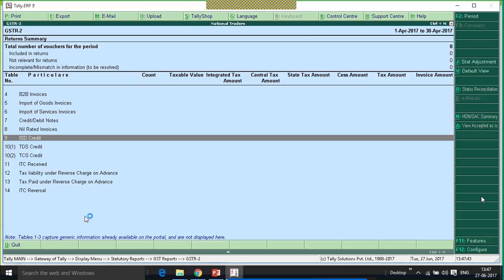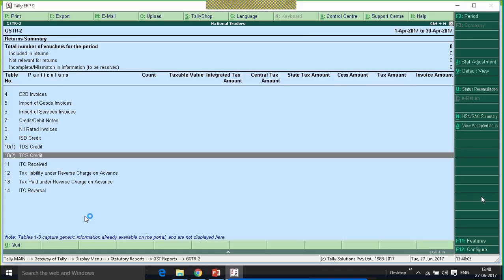And we have TDS credit. While receiving payment from customers, if the TDS is deducted out of that payment, the TDS deducted amount can be claimed as TDS credit. This will be auto-populated when the TDS deductor files Form GSTR7. And we have TCS credit. All e-commerce operators are required to collect TCS and file Form GSTR8 for the TCS collected. This will be auto-populated when the TCS collector files the Form GSTR8.